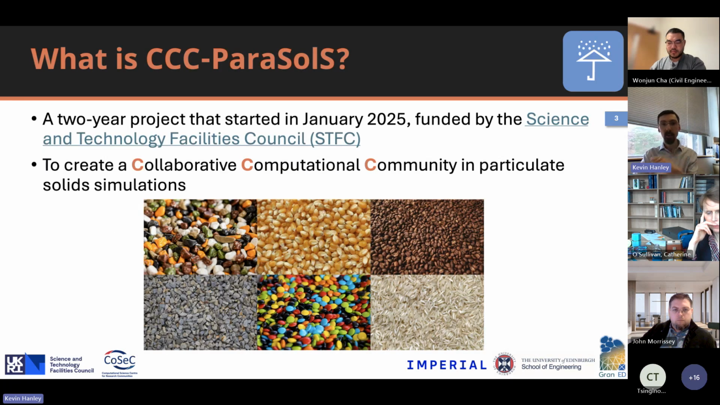Right, so what is CCC ParaSolS? This is a 2-year project that started only in January, so it's still early days, funded by the Science and Technology Facilities Council. What we are doing is creating a collaborative computational community in particulate solids simulations. I'll start with the second half of that first.